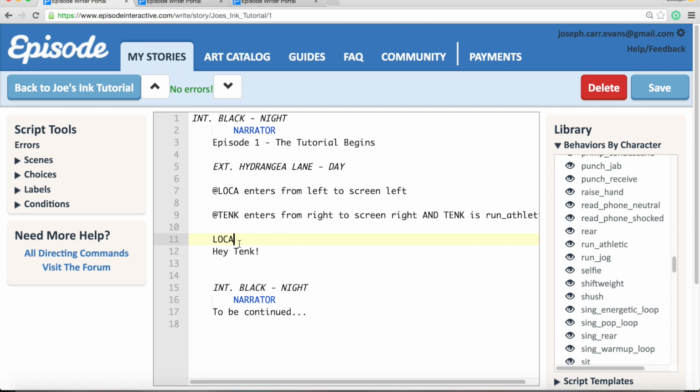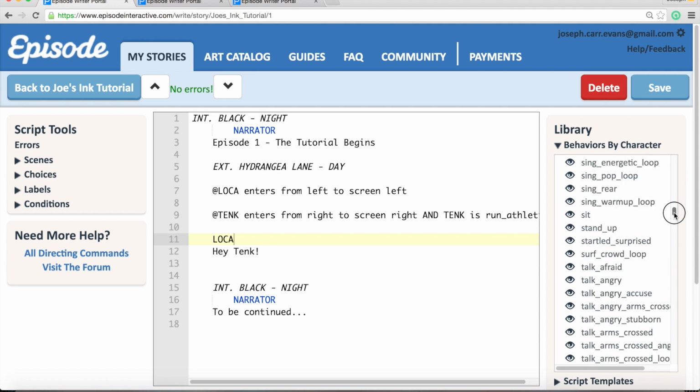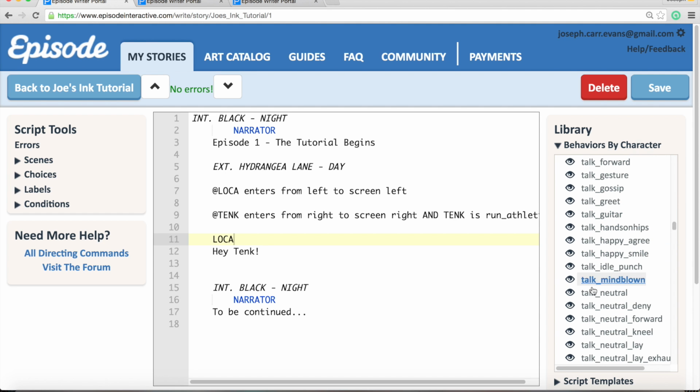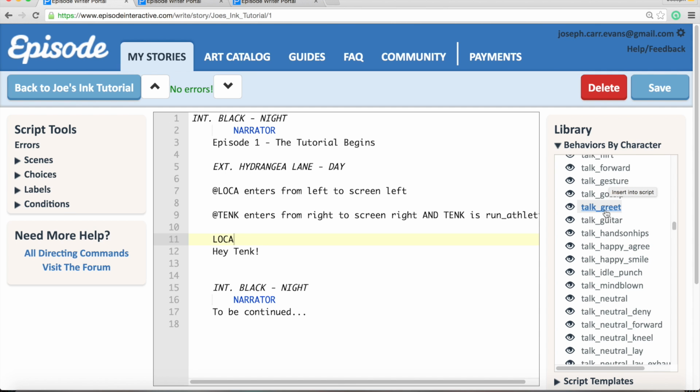Make sure they're always all in capital letters like this. The only time the character's name should not be in capital letters is something like this, where the character is speaking their name. So Loka's going to say "Hey Tank," and while she says it, we want her to perform some kind of talking animation. So to do this, let's go over to the right hand side here and find the available animations to us. So let's scroll down, and there's a load of talking ones here. And there is a nice one which is called Talk Greet. Let's just have a quick look at it.